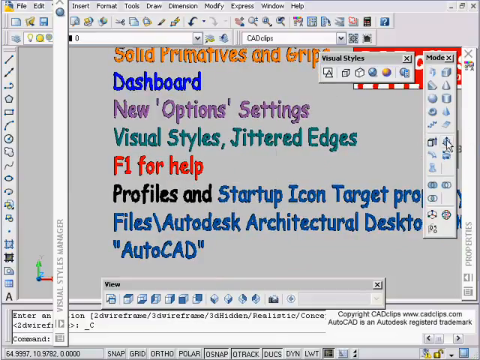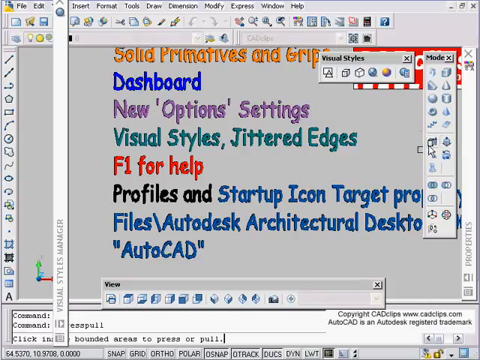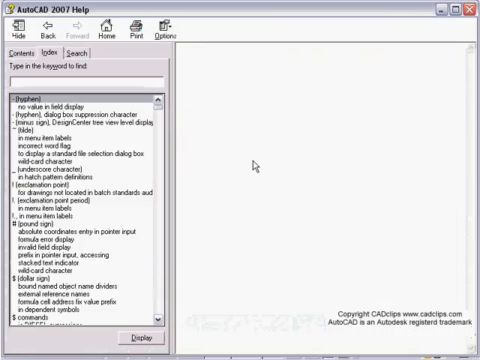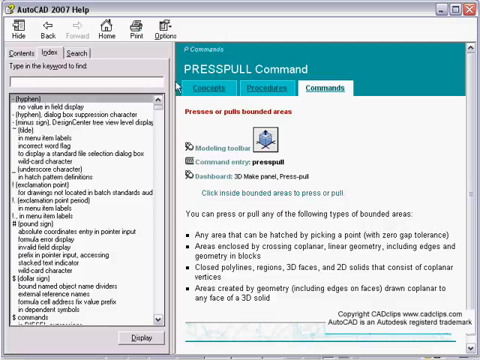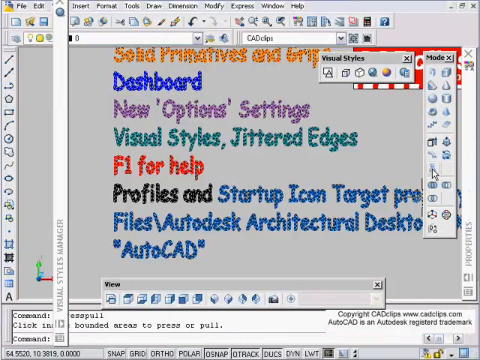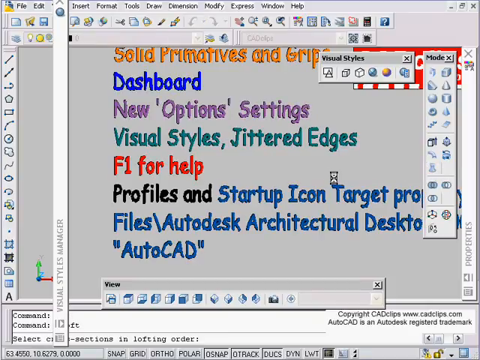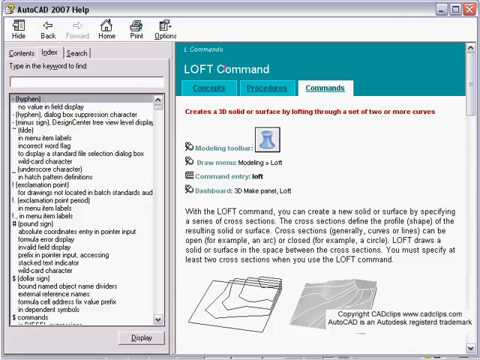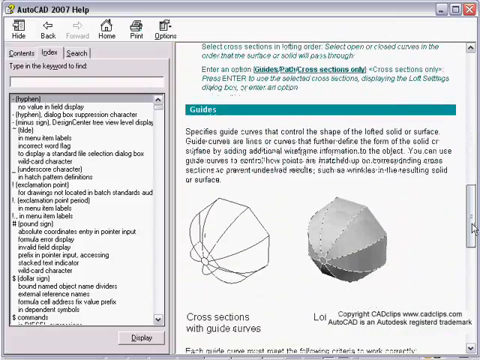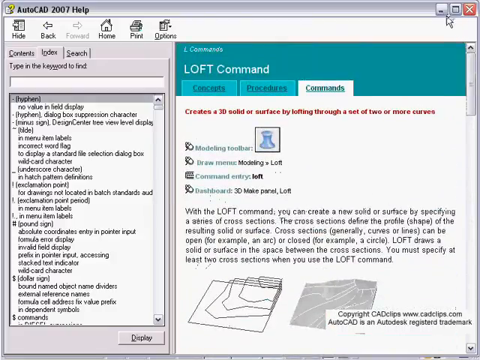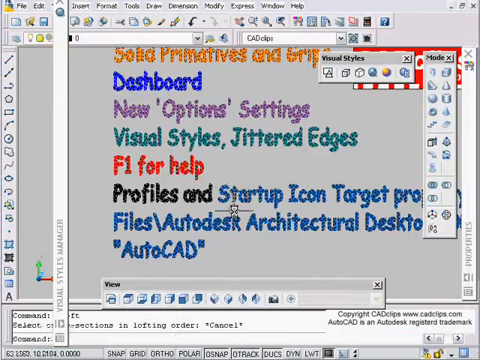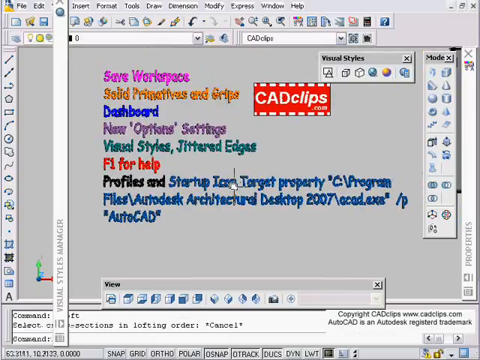Hit F1 anytime you want to start a command. If you want to know how the push-pull command works, start the push-pull command and then hit F1, and it'll start up your help and it'll go straight to that command. This has always been there. This has been typical of AutoCAD for many, many releases. So anytime you want help on something, start the command, go over here and say loft, and then hit F1. And then there it is. It's going to give you some information on how you do that. Different tools and stuff. Okay, so use your F1 and get some help.